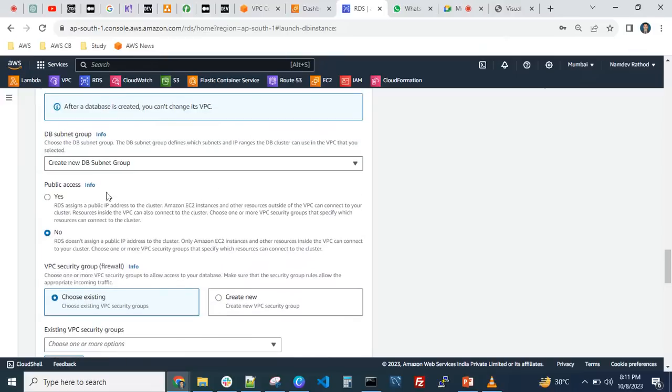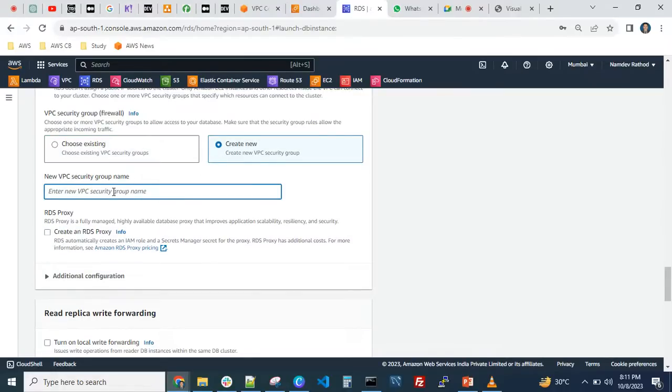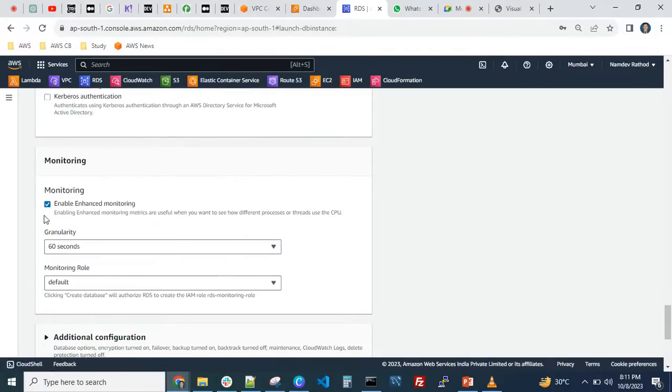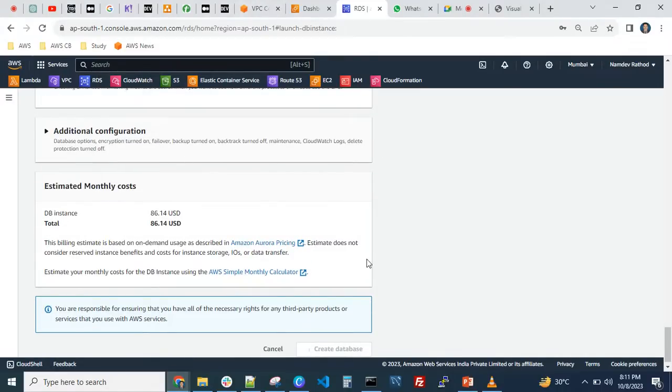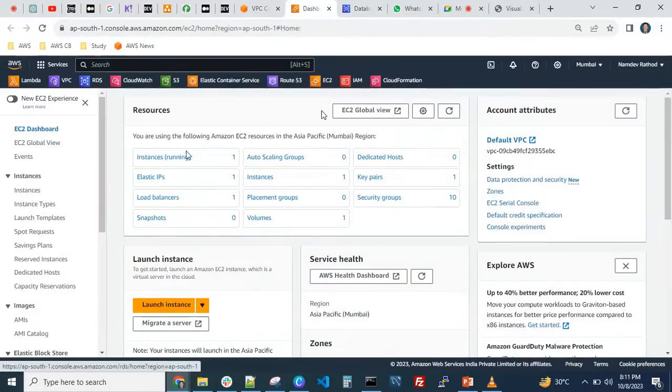Remember these things: in real-time cases we don't need to give public access. We don't want to use it outside the network, so it should be private. You can either go with the default security group or add one more. Let me add a security group, demo RDS security group. I don't want any monitoring options because they will charge, and simply click on create database. So side by side, let me launch the EC2 instance.